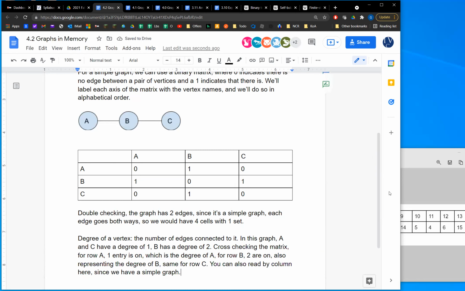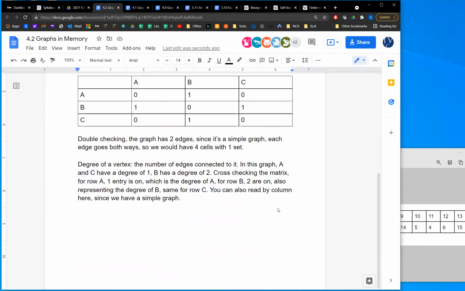Right, and since it is a simple graph, you will have a mirror across the diagonal. Right, so these ones match up, these zeros match up, and these ones match up. Have a nice mirror across the diagonal with a simple graph.